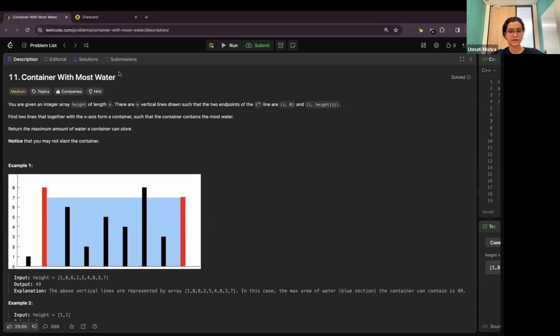Hi everyone. In this video, we'll solve this problem, which is Container With Most Water. Let's read the question. You are given an integer array height of length n. There are n vertical lines drawn such that the two endpoints of the ith line are (i, 0) and (i, height[i]). Find two lines that, together with the x-axis, form a container, such that the container contains the most water. Return the maximum amount of water a container can store. Notice that you may not slant the container.